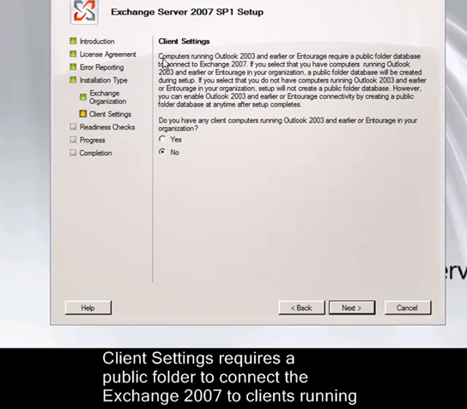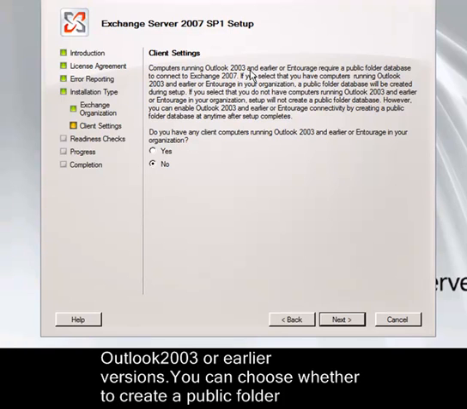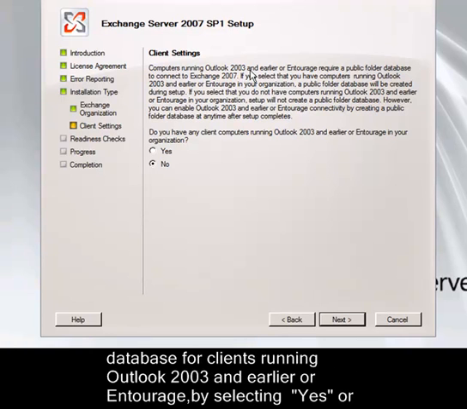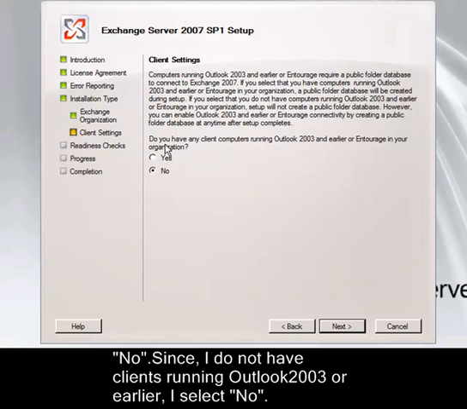Client settings requires a public folder to connect Exchange 2007 to clients running Outlook 2003 or earlier versions. You can choose whether to create a public folder database for clients running Outlook 2003 and earlier by selecting Yes or No. Since I do not have clients running Outlook 2003 or earlier, I select No.